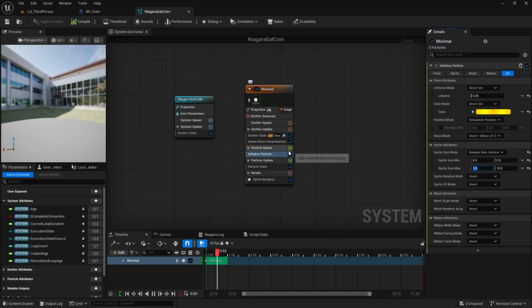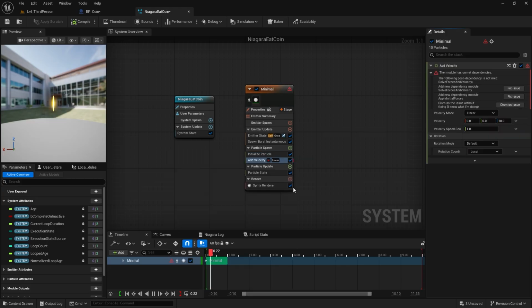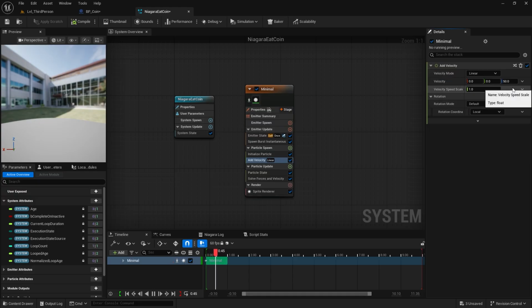Let's give them some speed. Under the particle spawn section, add a velocity module. If you see any warnings, just click Fix Issue to resolve them automatically. Now the particles move dynamically. Change the velocity mode to from point. This gives the particles a nice explosive burst.